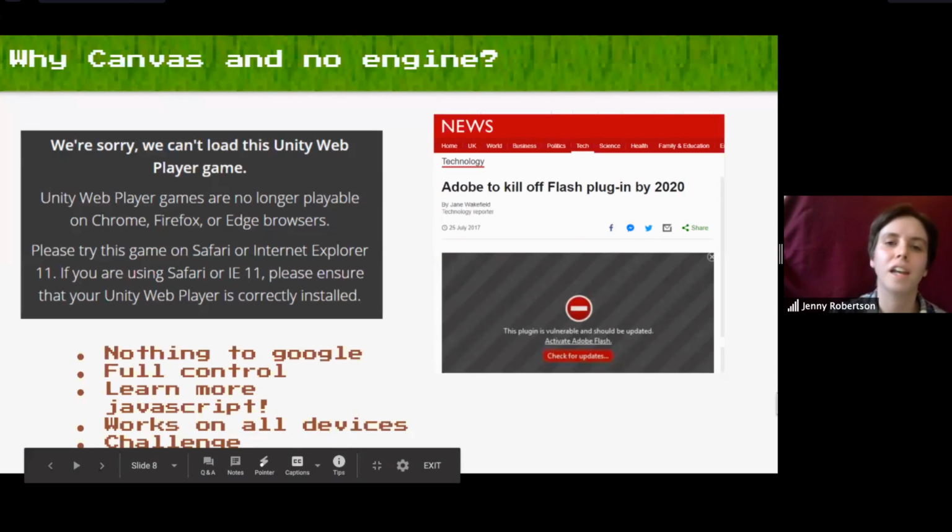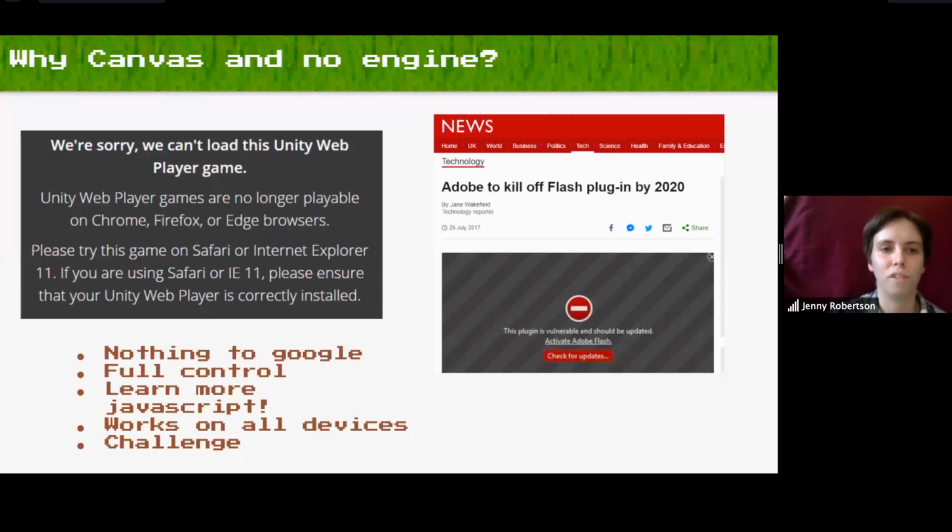So why did I use Canvas and no game engines? Well, I could have used a game engine like Unity, which would have given me lots of physics engines and functions that I could have used. But I wanted my game to work on mobile and all browsers. And sometimes you would get this pop-up saying that you had to download the plugin, which wasn't something I wanted.